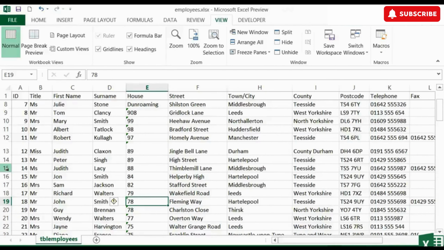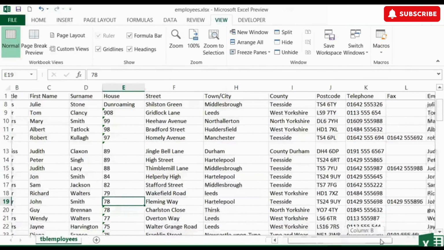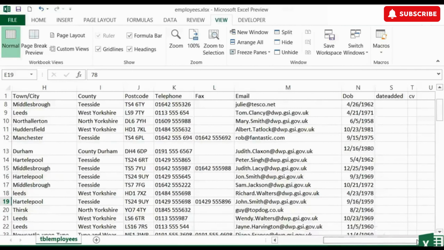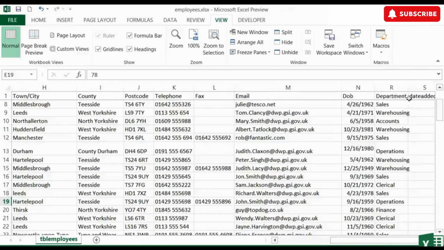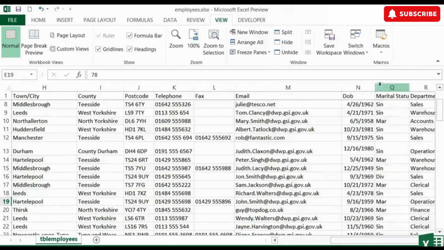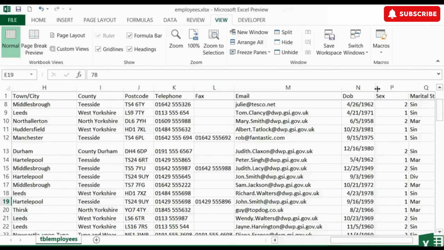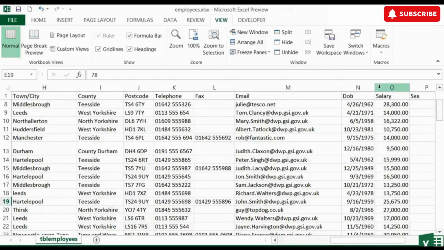Same with those columns. If I come across to the hidden columns there between N and S, I can drag. So I've dragged R out, but there's still a big line there. Drag Q out, big line, drag P out, still a big line, and drag O out. And now there isn't a big line there. I can only widen the columns. So that's hiding and unhiding columns and rows.